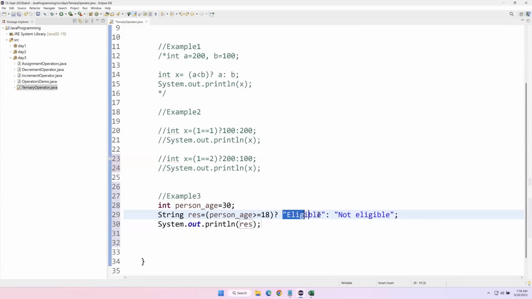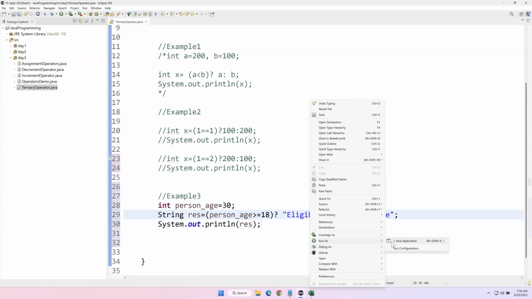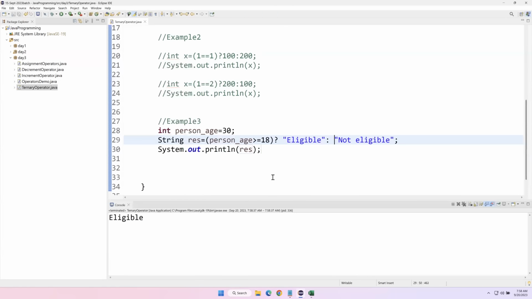Now result is a string variable. Why? Because this will return eligible or not eligible, which is a string value, so I have to take this variable as a string. Now tell me, what is the output of this? Eligible or not eligible? Eligible. Why? Because I have taken the person as 30. So the person age is greater than or equal to 18, the expression is true. If it is true, this part will be stored in the result. If it is false, not eligible will be stored. So when I execute, he is eligible.